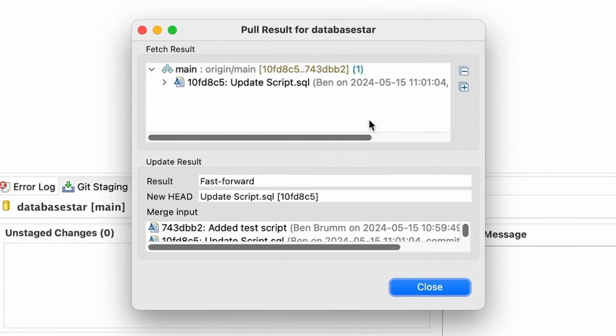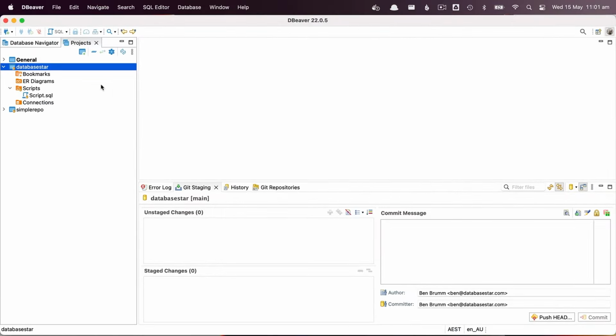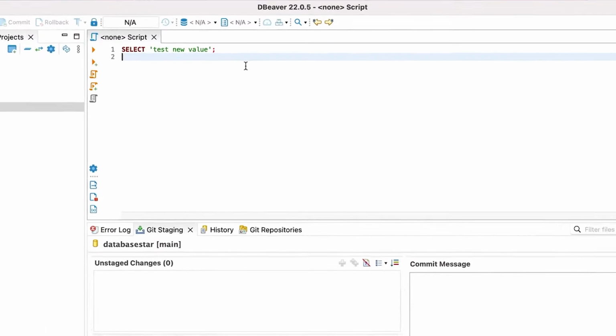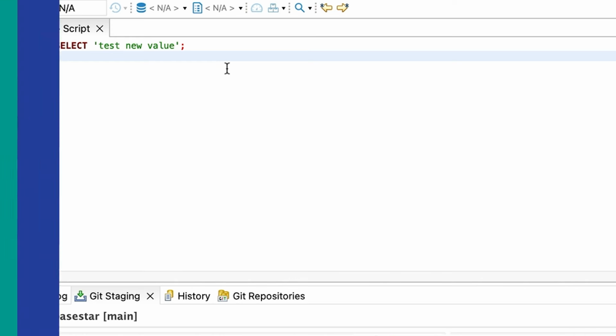After a moment, you should see a screen like this. It will show the main branch and then the latest commit here, which is the one we added in the GitHub website. Click Close. Let's open that SQL file again. We can see it has the updated select query here, which was made by another person, or what we simulated as another person. DBeaver is pretty powerful when it comes to working with GitHub.